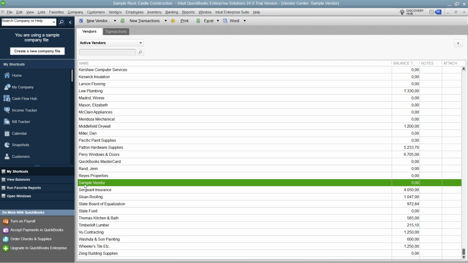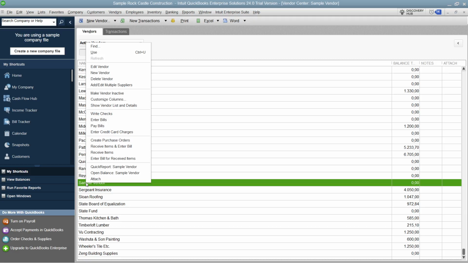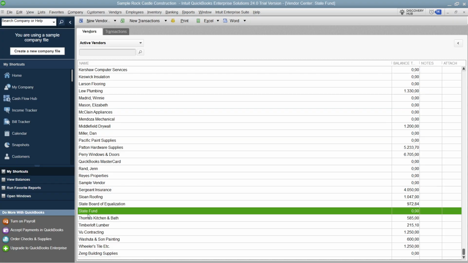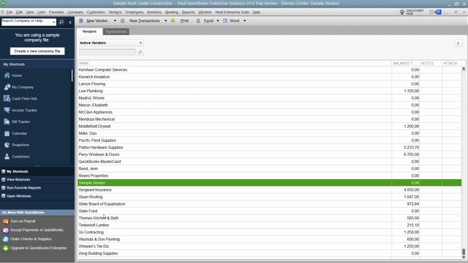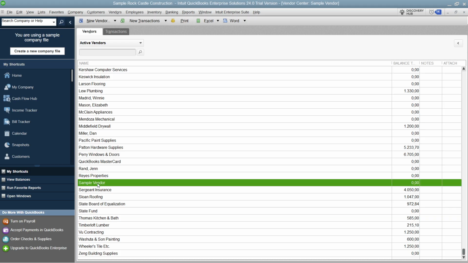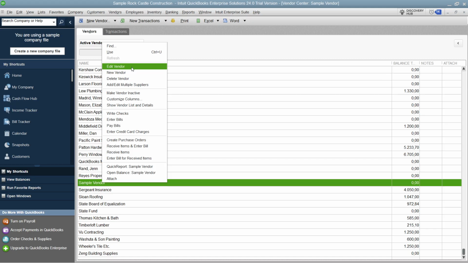So what you want to do is right click on the vendor that you want to merge into another one, and you want to remember the name of the one you want to merge, and this is the one you're going to keep. So the sample vendor is going to get merged into state fund over here, and you want to remember this name. So I'm going to right click on this one, which is going to get removed and merged into state fund. So I'm going to right click, and I'm going to do edit vendor.